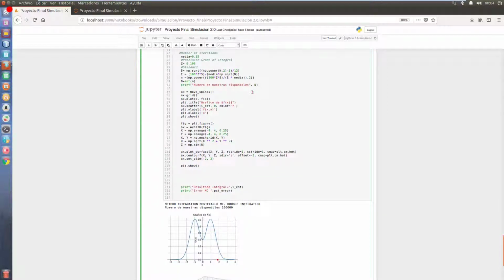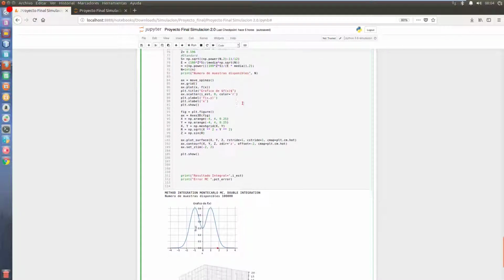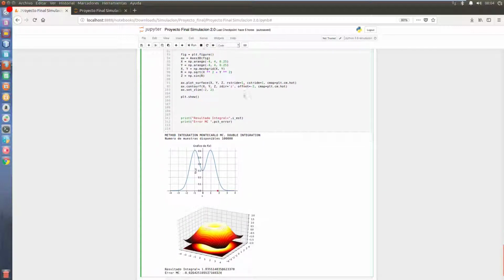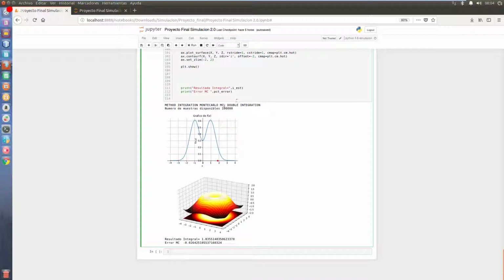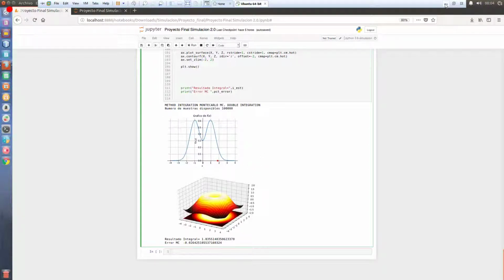This is a percent number of available samples. This represents graphics in 2D and 3D. This is our result. The use of the Monte-Carlo method and the Riemann approach. This is a function. Thanks. This is my code, the project.